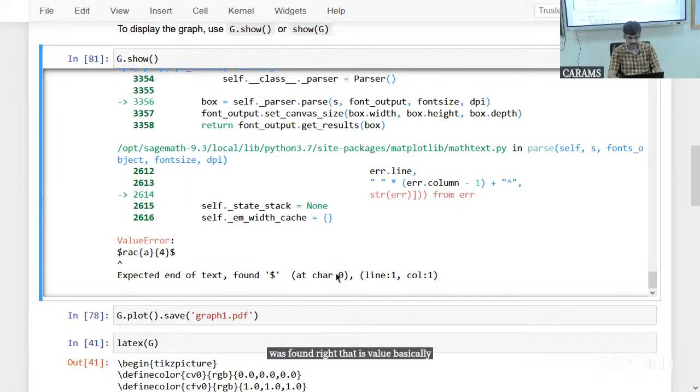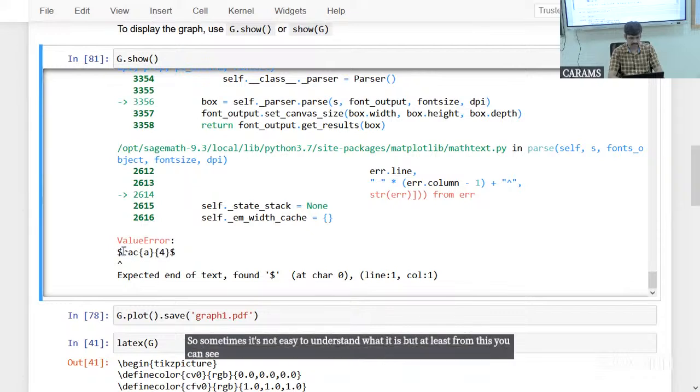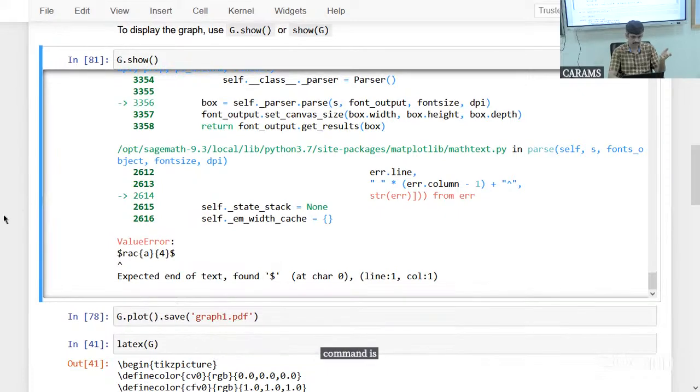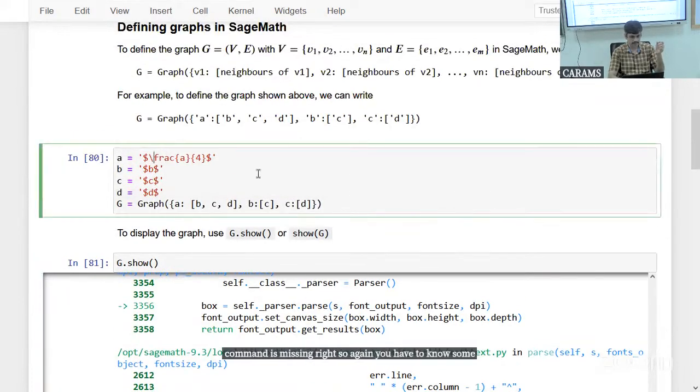Okay. And it's also mentioned here, expected end of text, found dollar. So sometimes it's not easy to understand what it is, but at least from this, you can see that something is going on with this because this F from the fraction command is missing. So again, you have to know some basics of Python. Then you'll remember that, okay, this is not just LaTeX. I'm writing in Python, so this escape character is required.